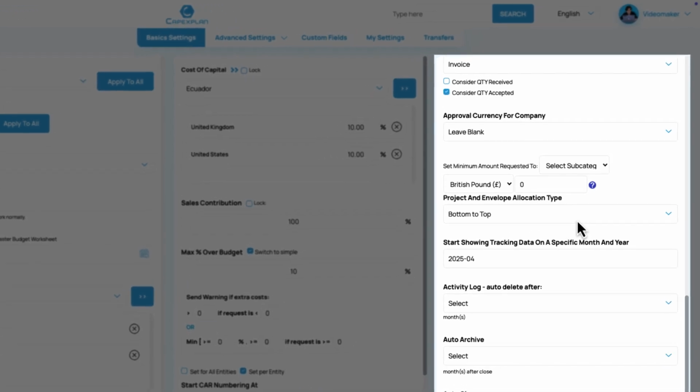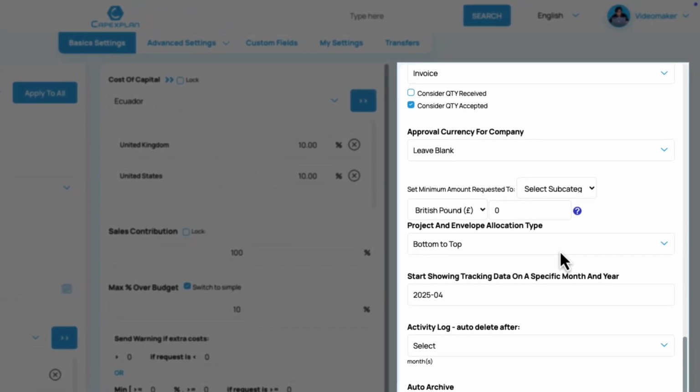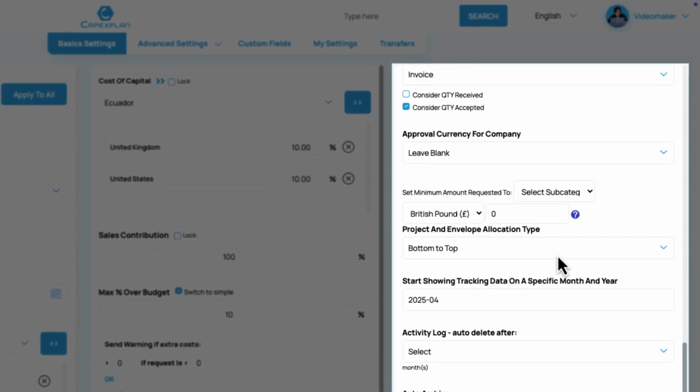This feature allows you to define a minimum financial threshold for CapEx requests, tailored to each permitted currency. As you can see here, we have British pounds and US dollars configured. This is designed to prevent requests for amounts below a specific value, ensuring that only substantial, capitalizable expenses are processed.